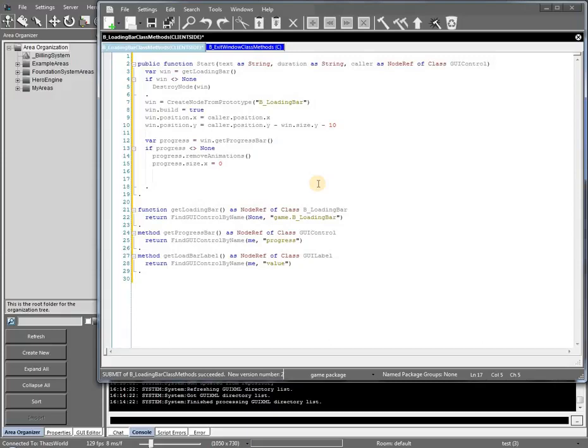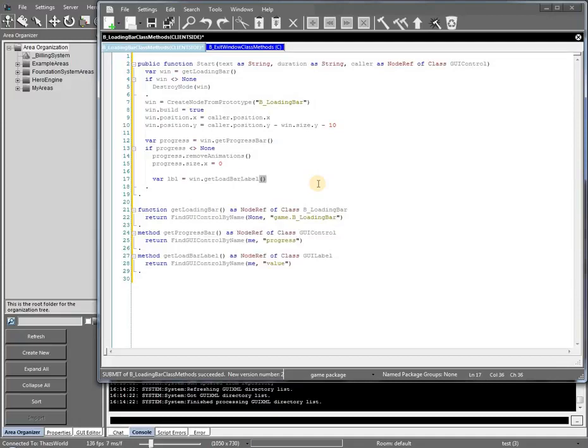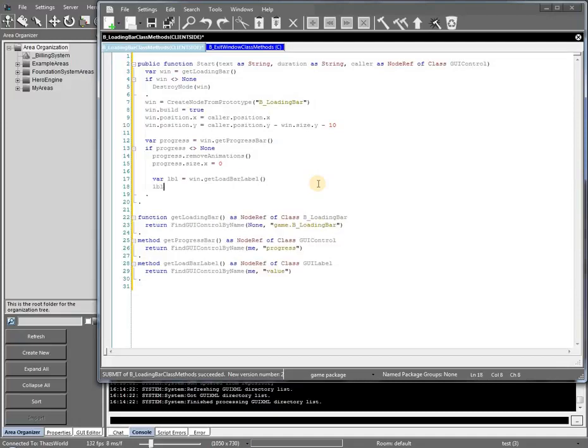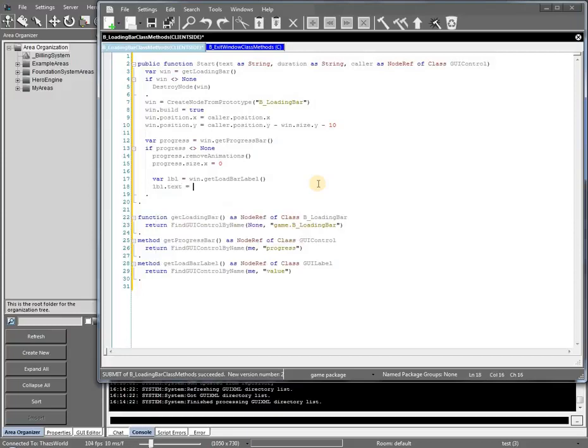Next, we'll add our label. And that will call a window function, get load bar label. And here we will set the label text value equal to our incoming text.